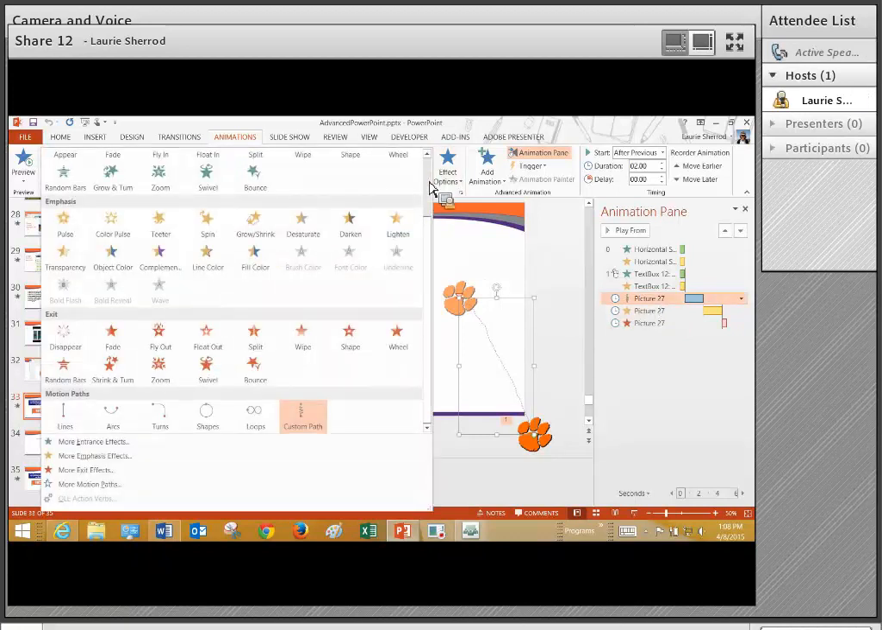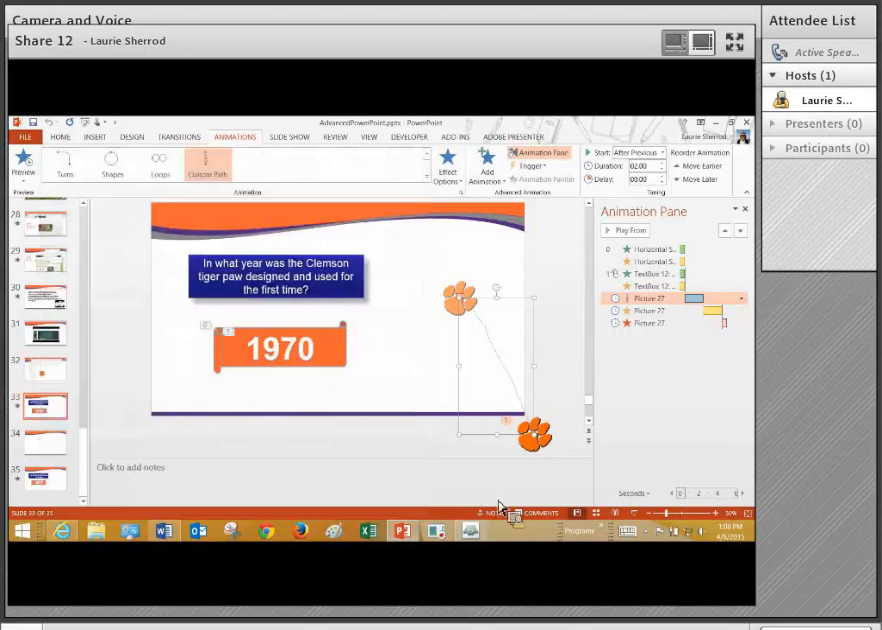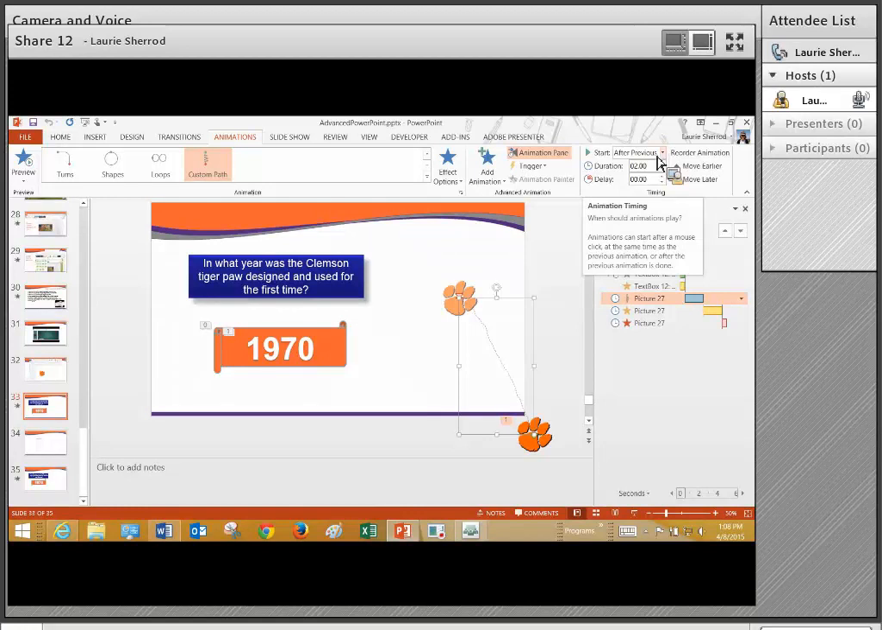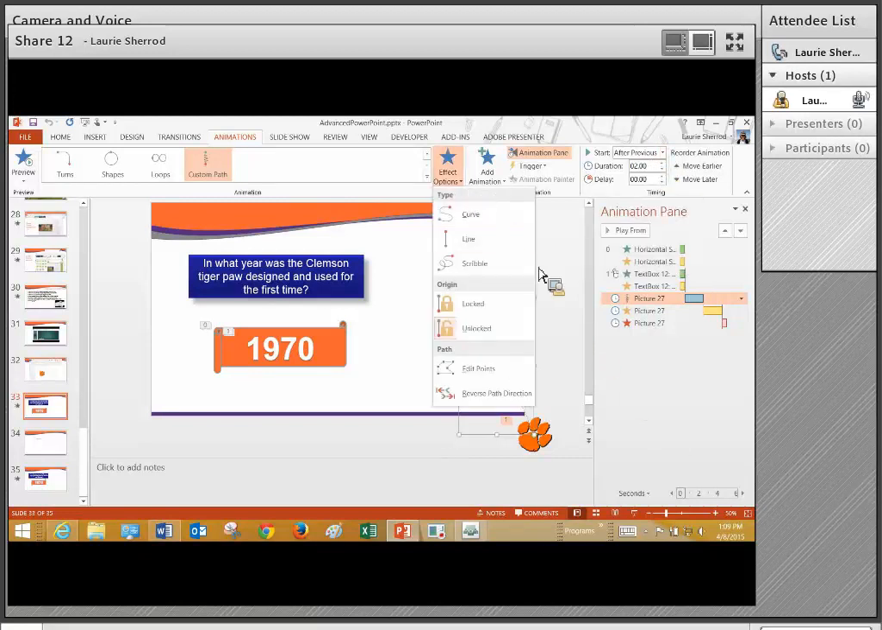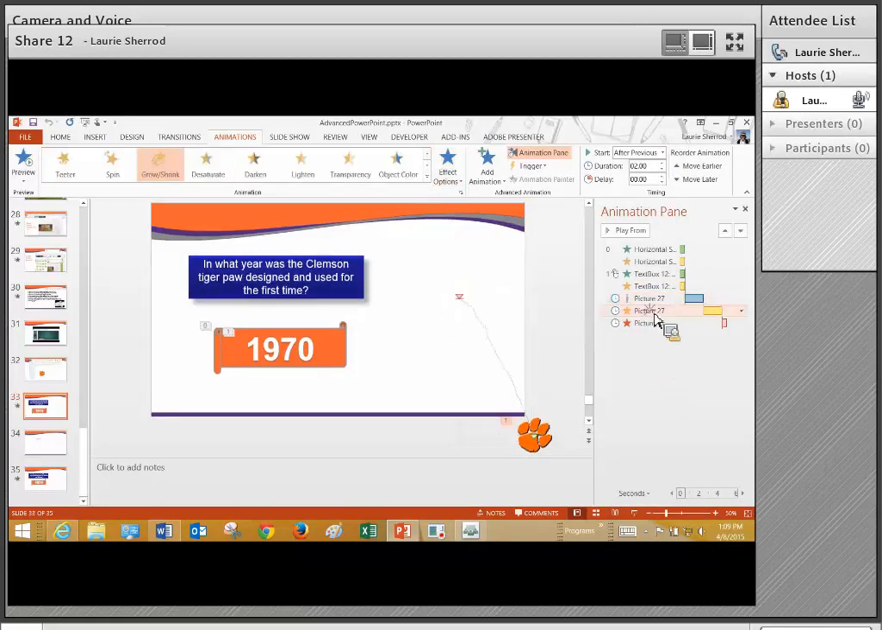Now, the very first animation I put on this is called a custom path, and this is what it looks like when you're looking at all of your animations. It's right down there, and it let me drag it wherever I wanted it to go. Let me specify how long I wanted it to take to go there, 2 seconds. I said I want to do that as soon as we're finished putting in the 1970, so it's after previous. There are options on that, all kinds of options.